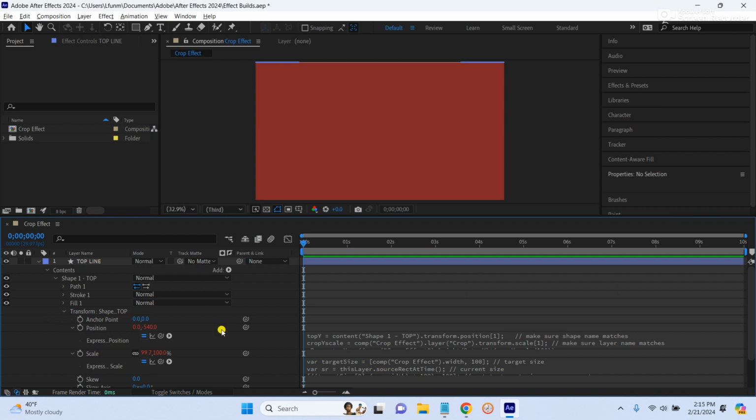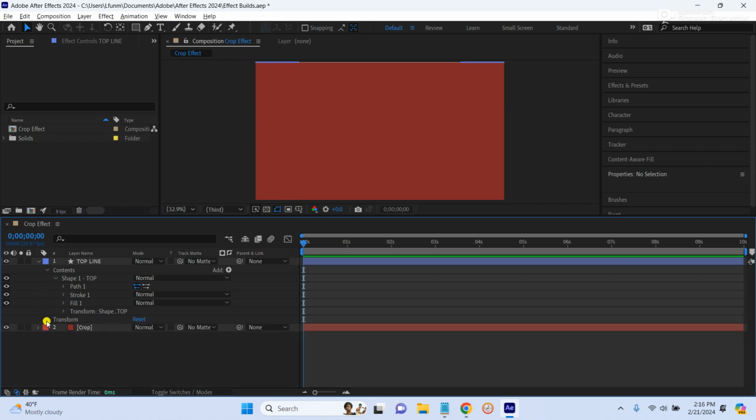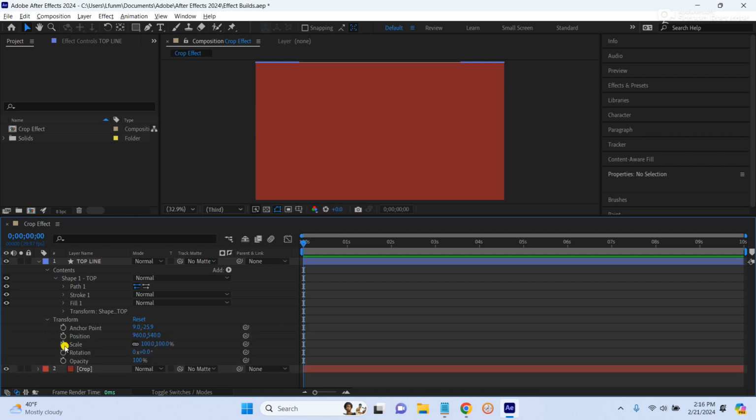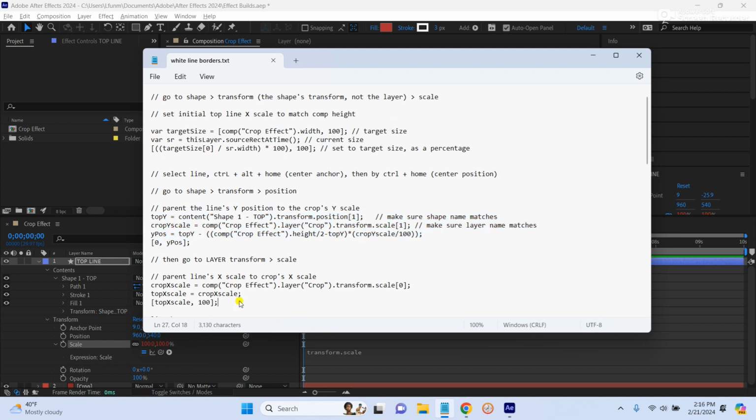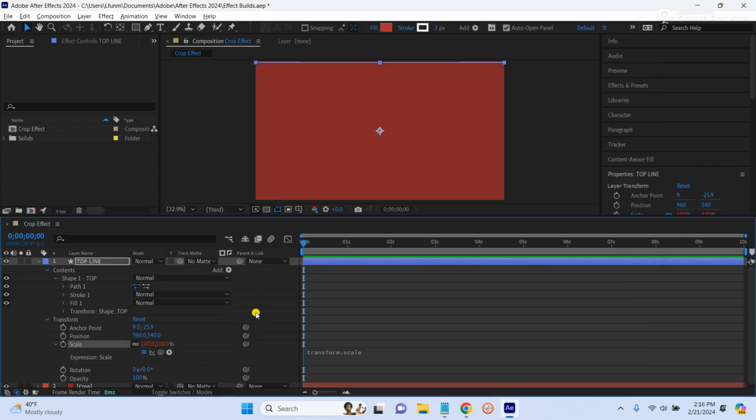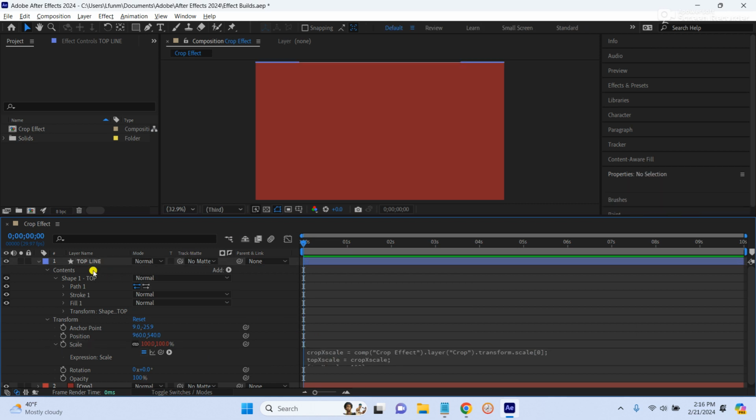Basically when the crop Y is 0, it'll be in the center. When the crop Y is 100, it'll be at the top. Toggle this closed, and then for the layer transform under scale, Alt-click. For this, we want to parent the line's X scale to the crop's X scale. Copy and paste this. Okay, so that's the top line.